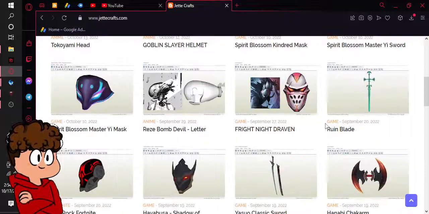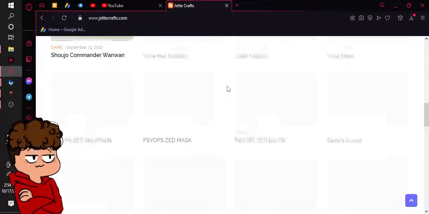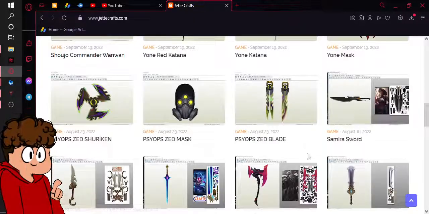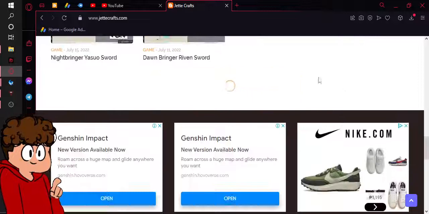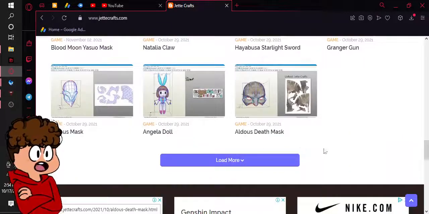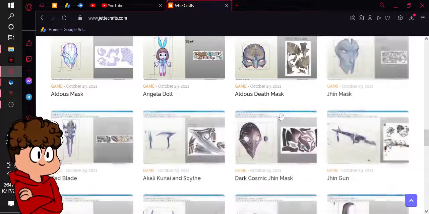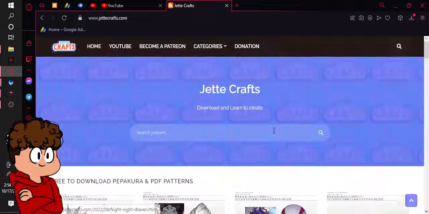If you want to browse around, just click here, load more. Okay, so as you can see, there are a lot of patterns here and it will continue to load up. Just click that load more button. There are a total of, I think, 56 patterns in here.